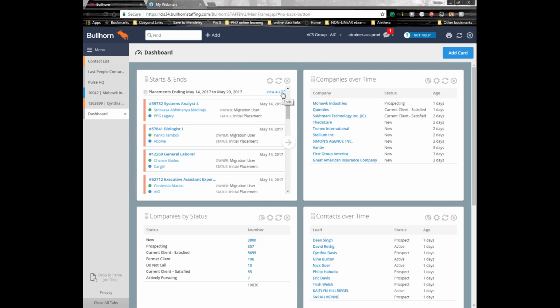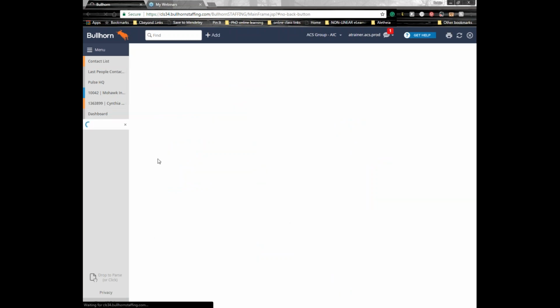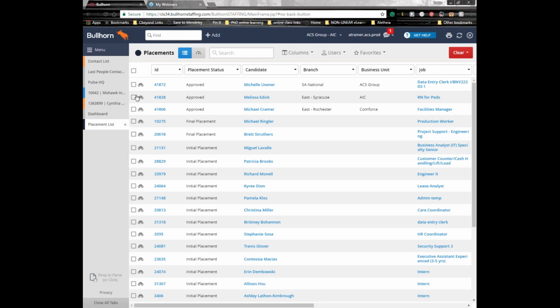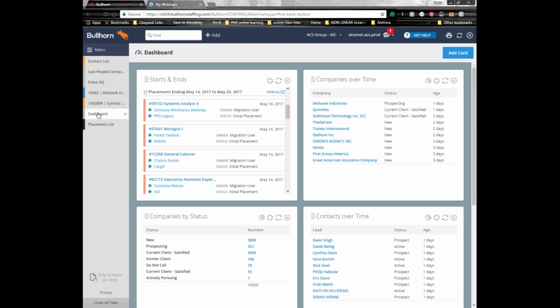And if you want to view all, you can click this, and it'll open a whole new page for you to view them all. And it'll show you on the placement list. Right? How nice is that? Because then from there you can even do some mass actions from that placement list.